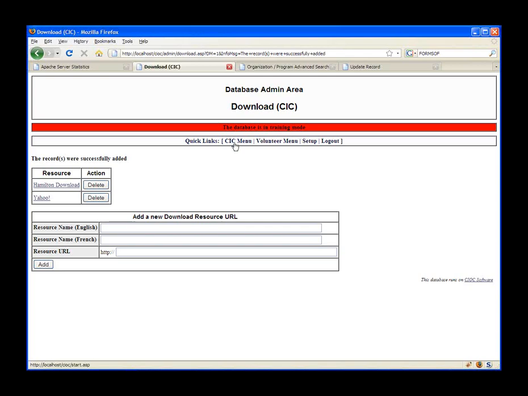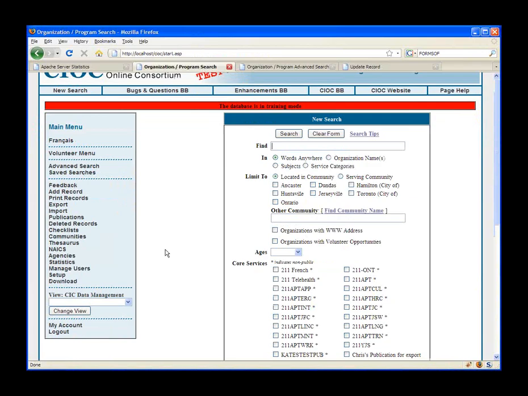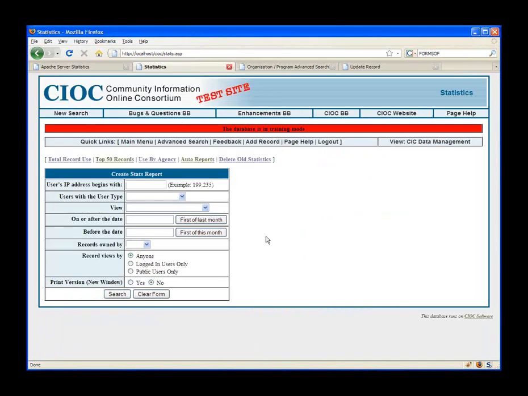Okay. Next is statistics. So the statistics menu, the same set of statistics are available for both the community information and volunteer software. From the statistics menu, you have access to the statistics search form, the top 50 records, the total record use by agency, the data management and other and access auto reports, and the ability to delete old record view statistics in your database. So I'll start with the statistical report form.